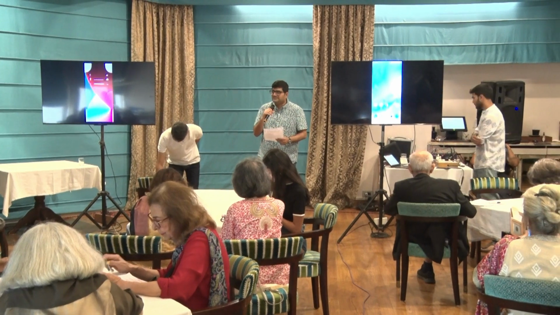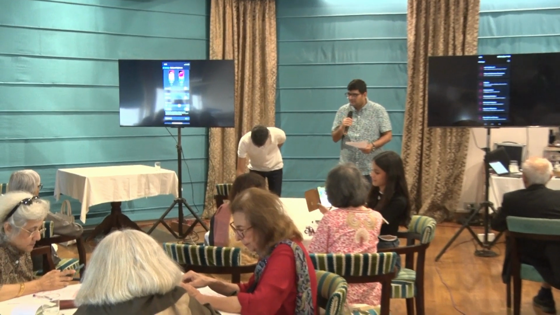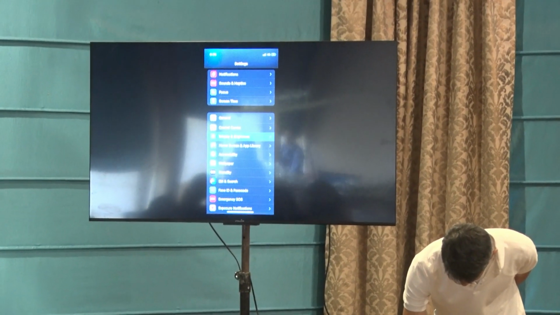Now, auto lock is basically for when you have your phone lying on a table and you've forgotten to shut the screen. If you want that to happen automatically, then there's an auto lock screen feature.